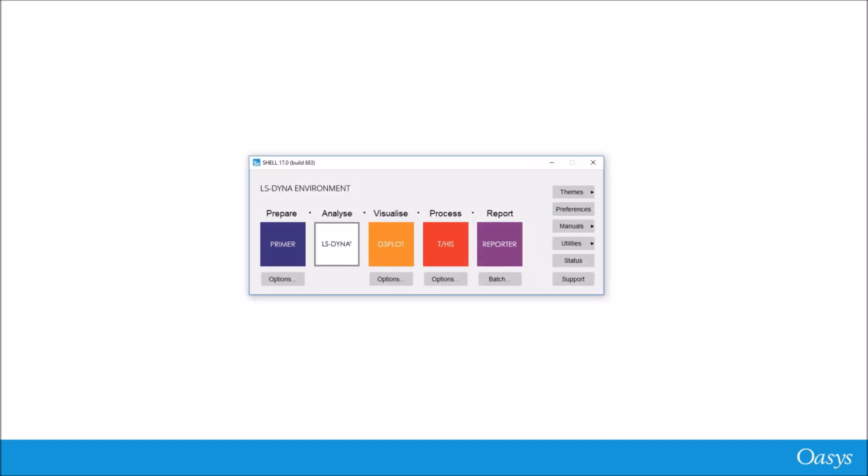Now I'm just going to demo this. So if I open the Oasys shell, this is the shell that allows you to open our software, gives you links to our manuals, change your preferences, and also to run LS-DYNA. Now, as you can see, this has been refreshed as well. It's now in a horizontal configuration, and the colors have been changed.